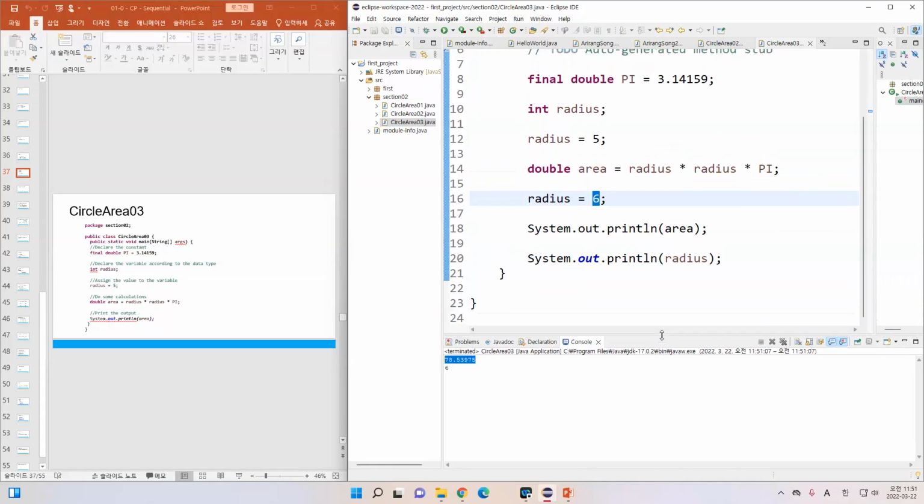Okay, we call this the sequential. You need to follow the sequence. First we define pi, and then we define radius. Now radius equals 5. 5 multiplied by 5 multiplied by pi will be the area.